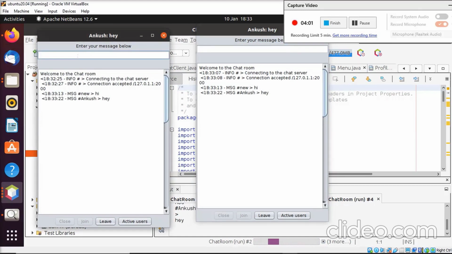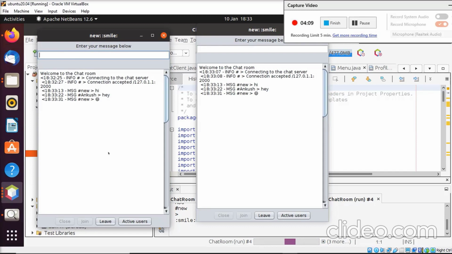And users can even chat in emojis such as smile, laugh, etc. Use emojis to make the conversation even funnier. So this is how the emoji should be given, with a colon, then the name of the emoji, and then a colon, so that the emoji appears in the chat.